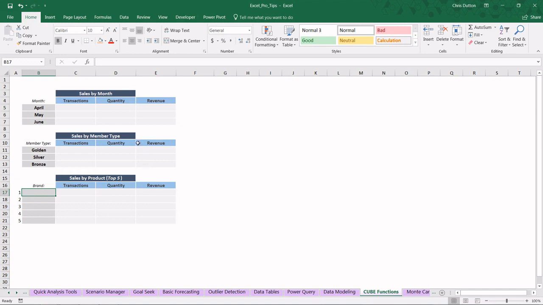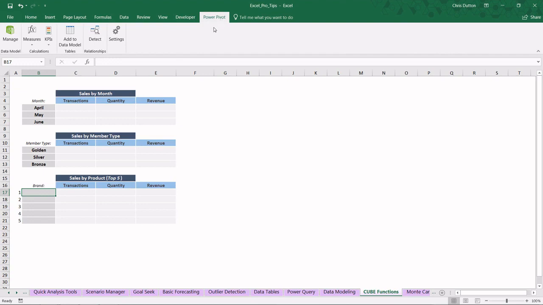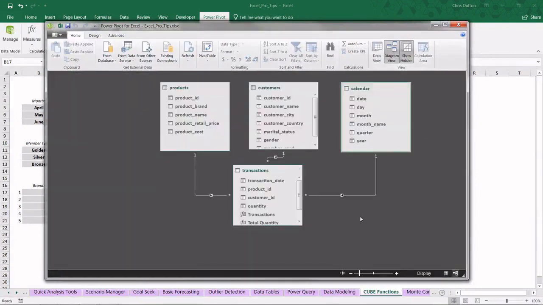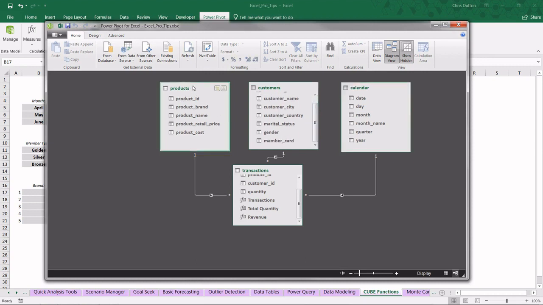Now, to get started, we need to do a quick review of the data model that we're working with. So I'm going to jump into the Power Pivot tab, click on Manage the Data Model, and let's jump into Diagram View here. So this is the model that we're working with in this workbook. We've got transaction data with 3 calculated measures: transactions, total quantity, and revenue. Those are the measures or metrics that we're going to pull into our report. And we also have a number of fields that we can pull from these 3 lookup tables. We've got calendar fields like the day, the month, the quarter, and year. We've got customer information like countries and cities, gender and member card status, and products, which include things like the brand, the name, the retail price, and the cost.